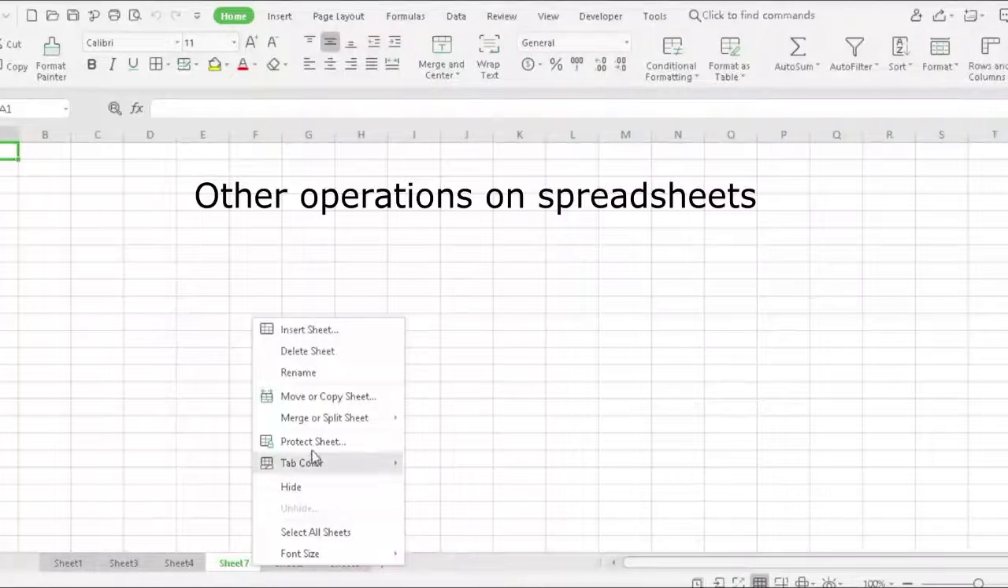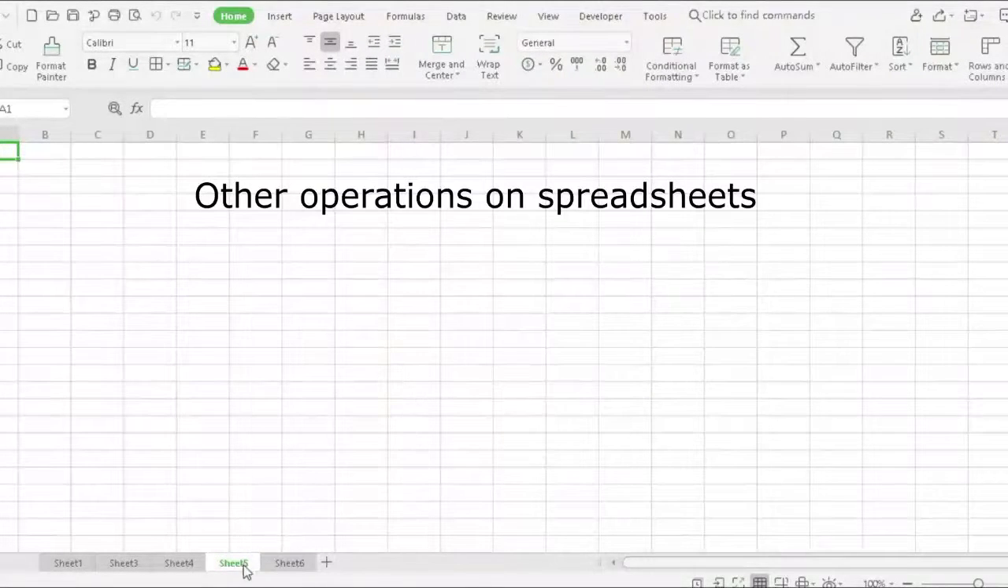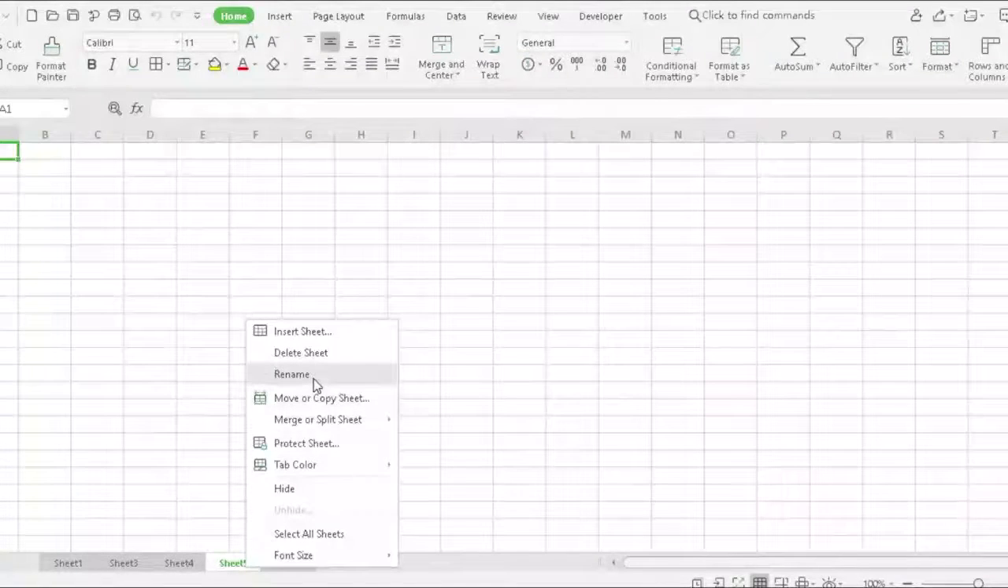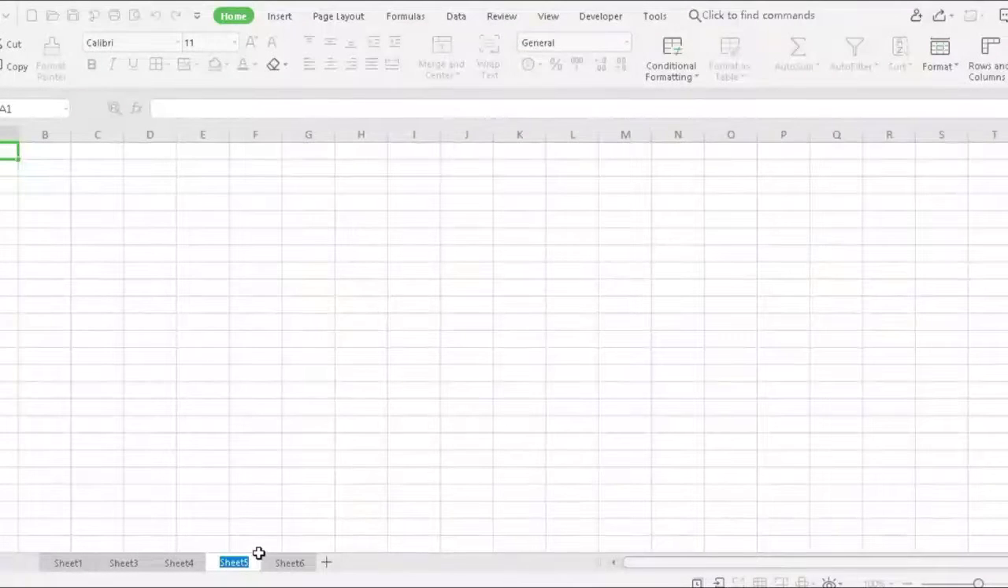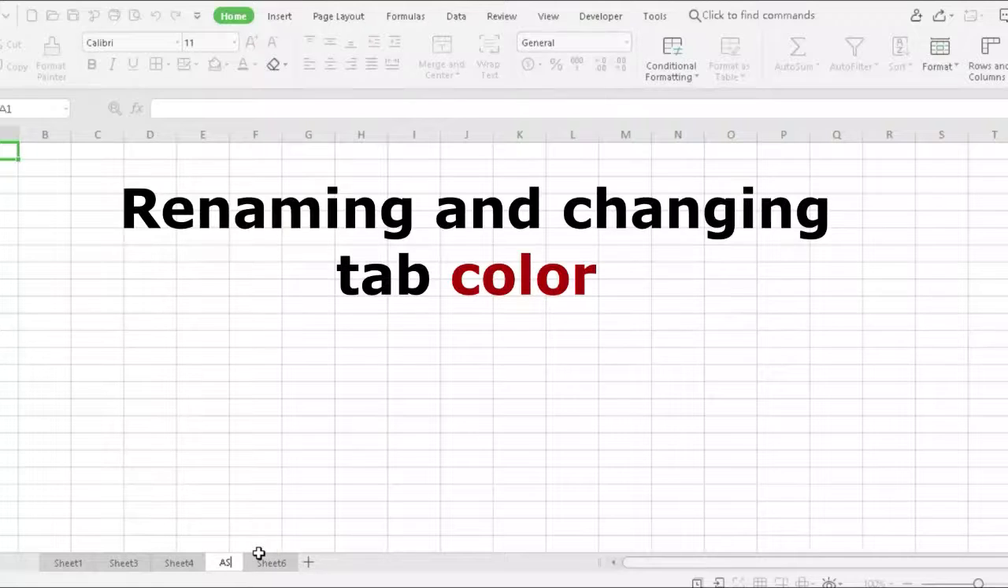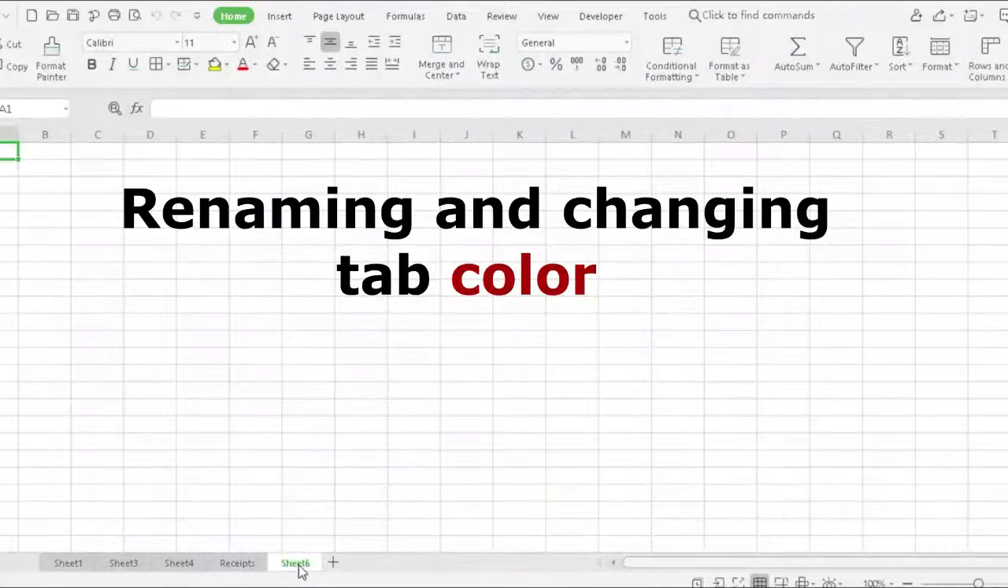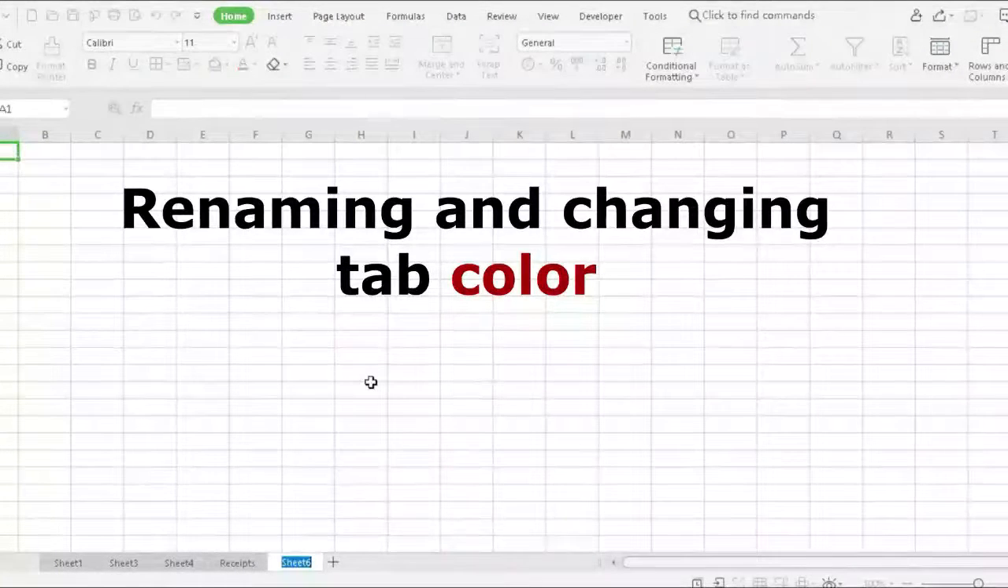I right click, I can delete that particular sheet, and it will disappear. You can right click and rename it. So I can rename it, for example, to maybe assets, or let me say receipts. Name it to receipts. And then this one I can also rename to, say, invoices, for example.